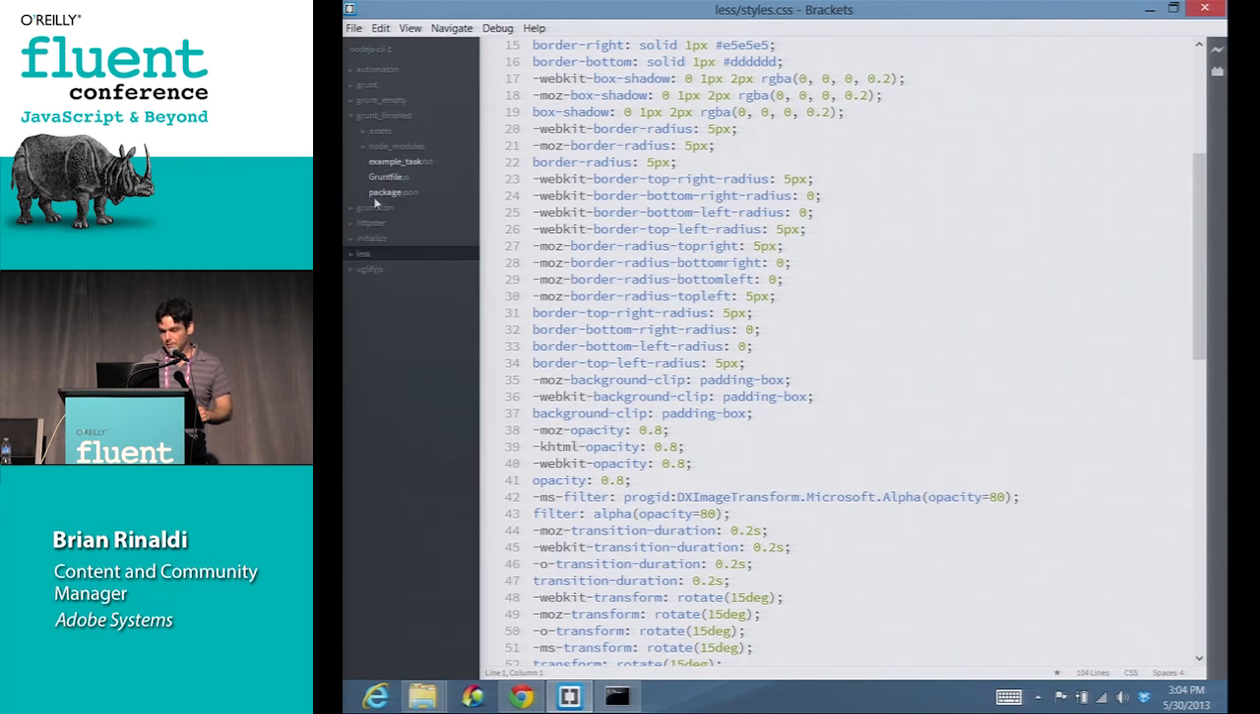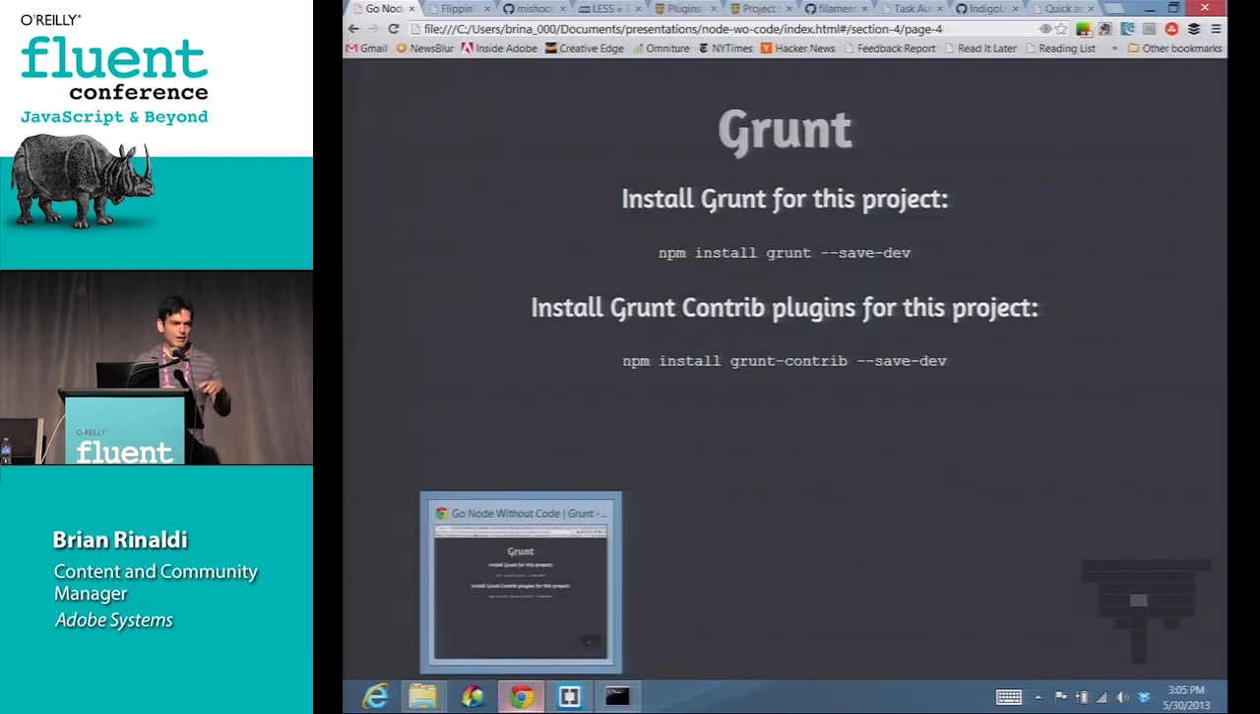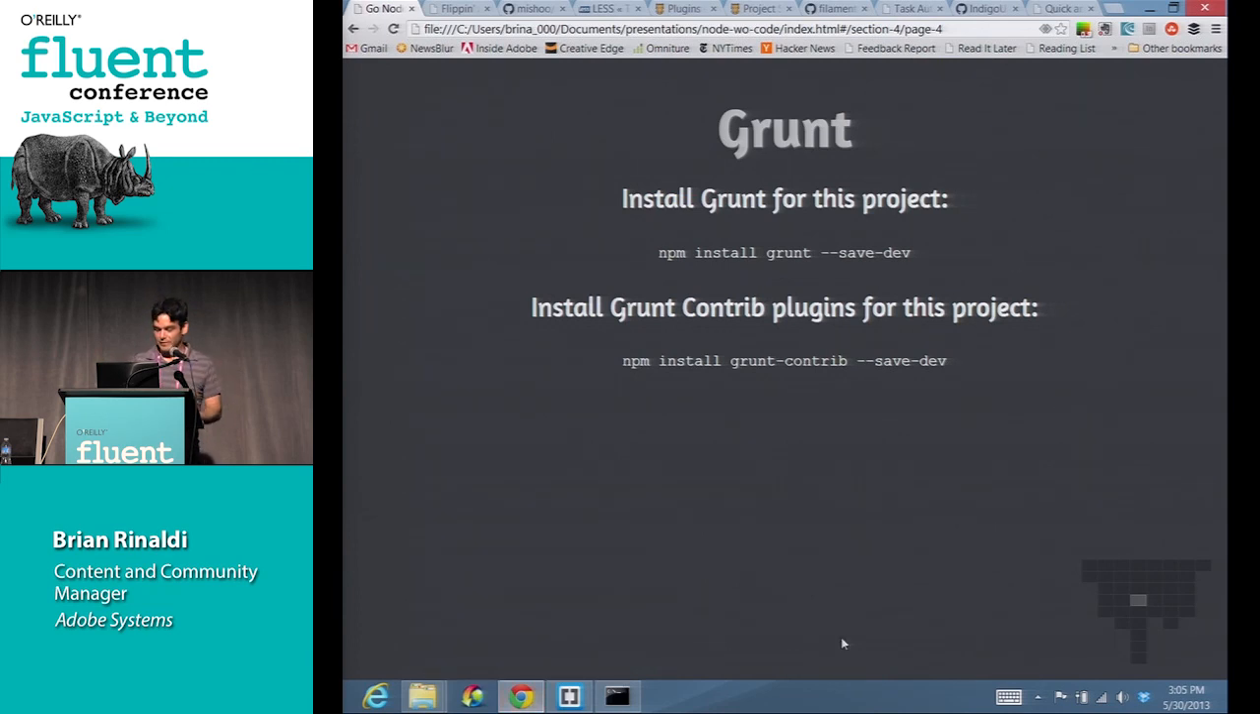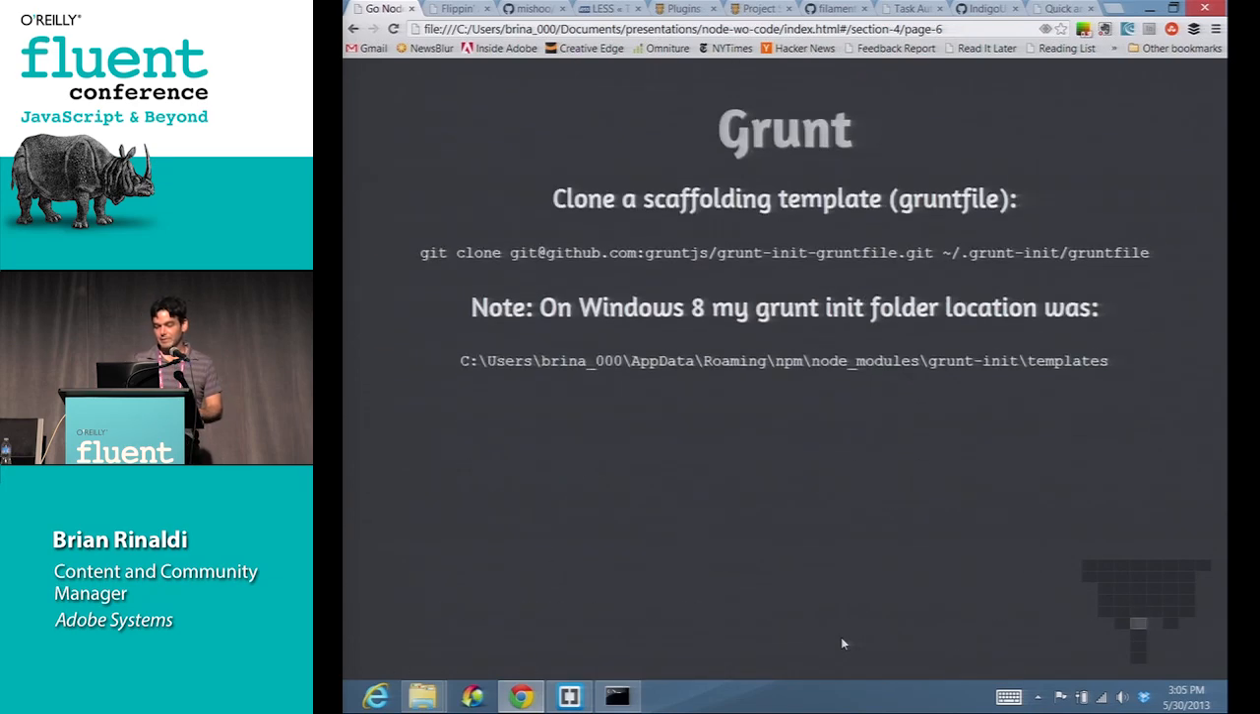Actually, it's in here. Once I run that, the package JSON that I showed you before would now have Grunt with the version and Grunt contrib with the version number on it, because I've already installed it there. I'd walk you through that, honestly, but it takes a long time over Wi-Fi. It's going to flake out. All right, so now you can see our package JSON is already updated.